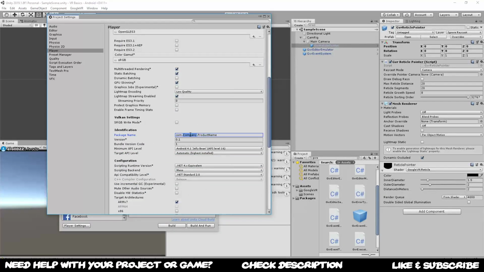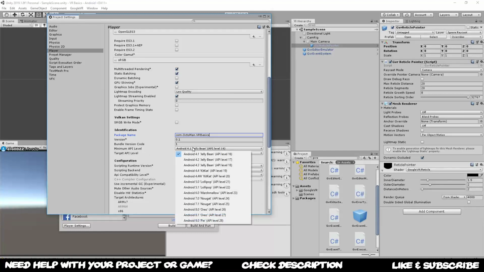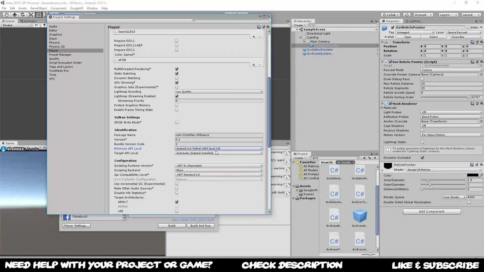Before you do anything, make sure that you put in your company name. For me, it's OctoMan, and then something over here like VR basics. You can name it whatever you like, it's the product name. And most important, the minimum API level needs to be KitKat 4.4, so API level 19. You need to make sure that this one is activated.